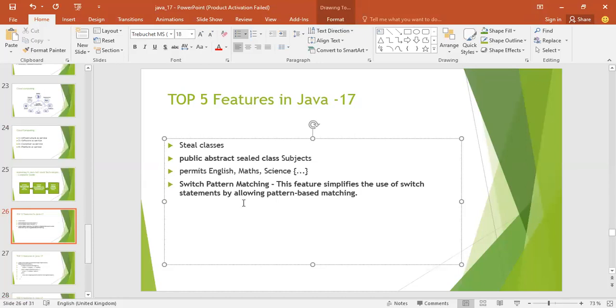Then we are talking about switch pattern matching here. This particular feature, we are going to use especially for simplifying the switch statement. So we know that the switch statement is used for conditional programming. So we use switch cases, and we specify different cases. If that case is matching, then that particular logic gets executed. Otherwise, it goes to the default. So this kind of conditional programming, we use it.